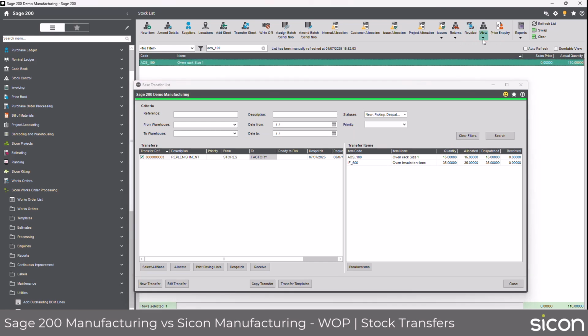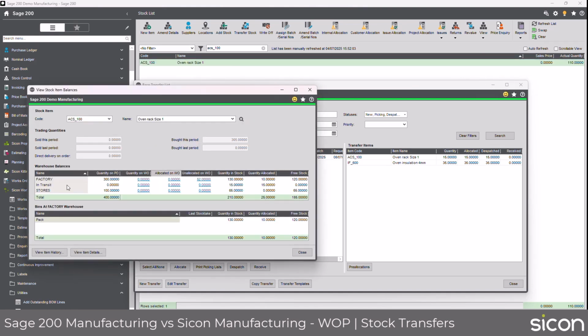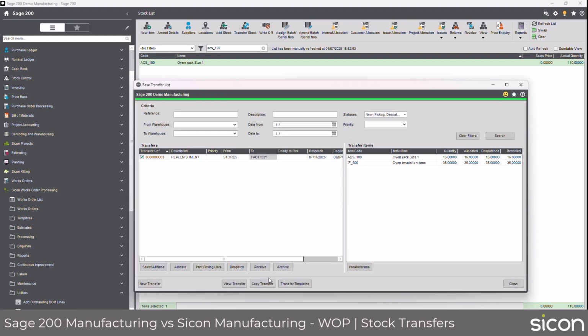So if I just go and view my balances, so this warehouse didn't exist against this item until we created that stock transfer. When we create the stock transfer, it will add that warehouse to that stock item. We can see there's a quantity of 15 in stock, and we can see it's just created it in an unspecified warehouse. So let's go and receive the item in. So we're receiving it into our secondary warehouse, our delivery warehouse. And we can see now that's at a received status.